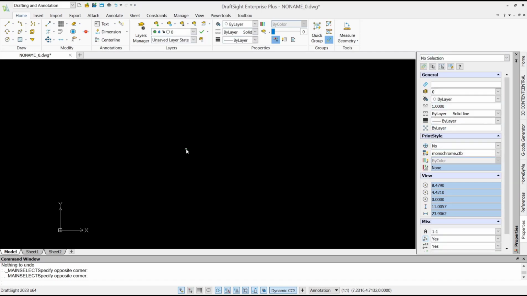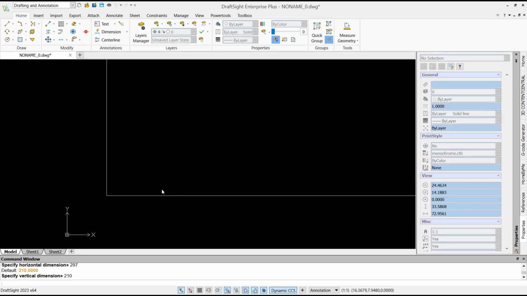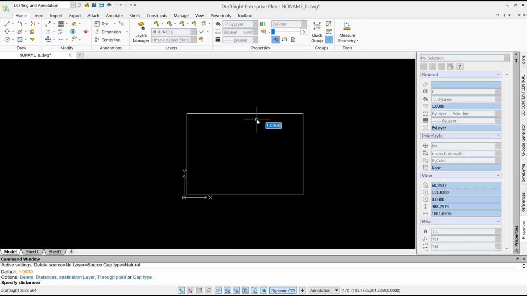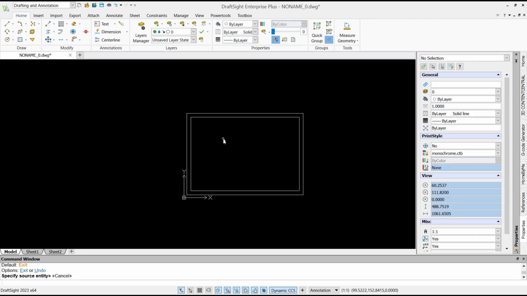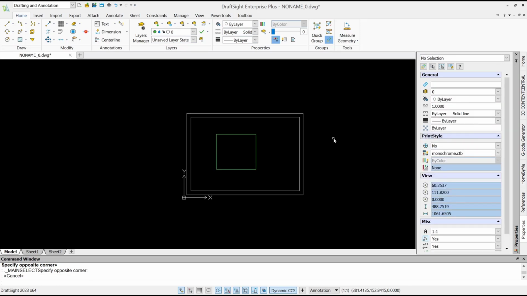Okay, for example, I will create an A4 paper size. You can type rectangle and set the dimension 297 by 210. So this is for A4 paper size, and you can use the offset tool to offset the rectangle object by 10 points. Then for the object, I will create a rectangle. Now I will change this color to green.